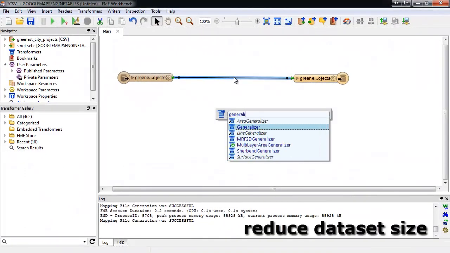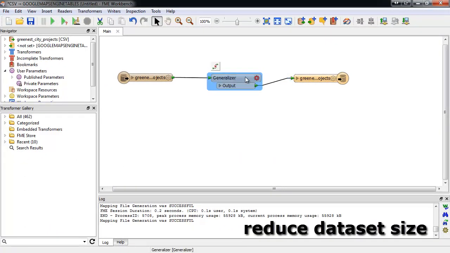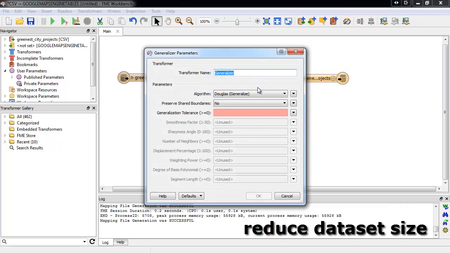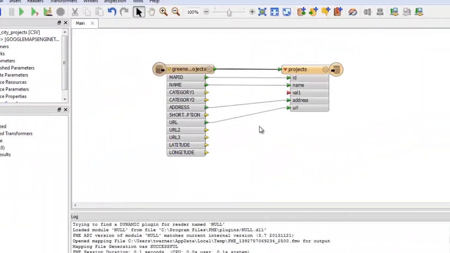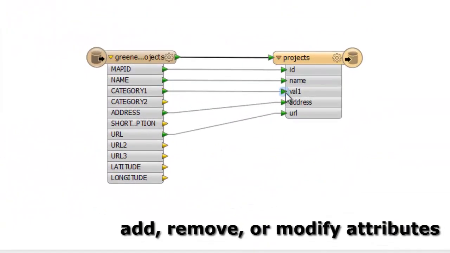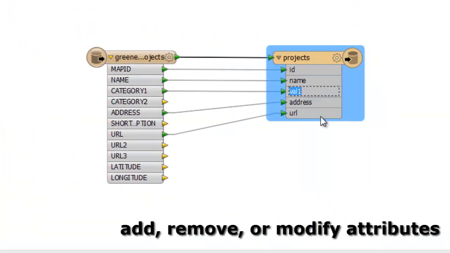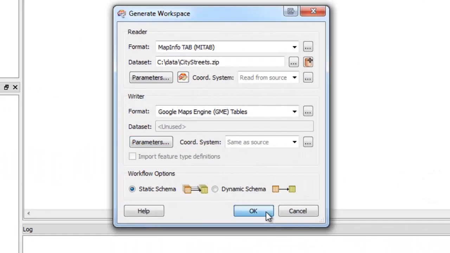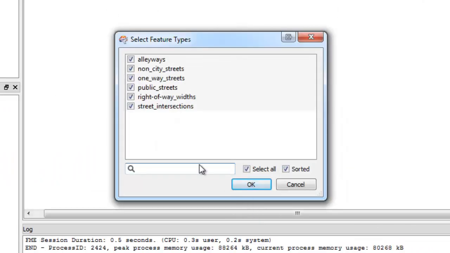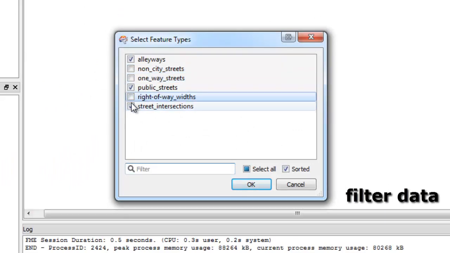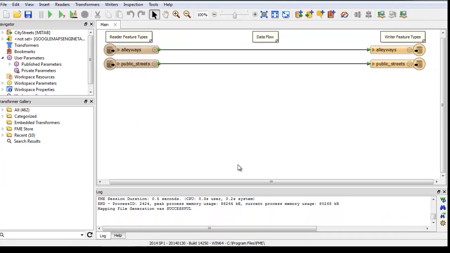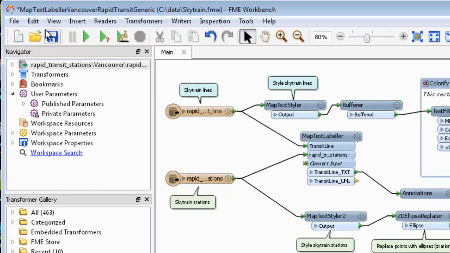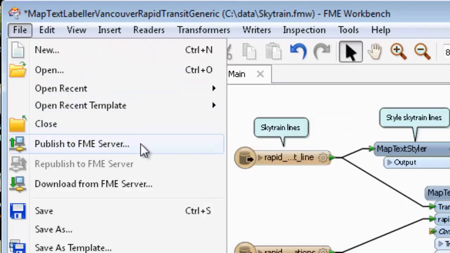For example, reduce the file size or the number of features to meet enforced limits. Add new attributes, remove extraneous or sensitive attributes, or change existing ones, for example, to make them human readable. Choose which tables or features to load. Schedule, scale, and automate your translations.